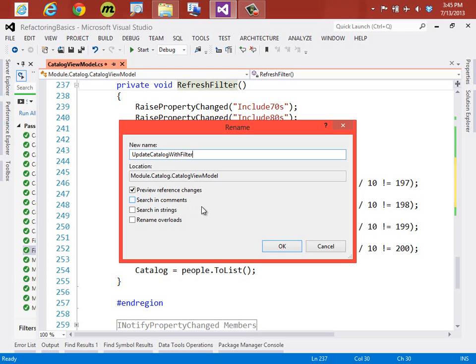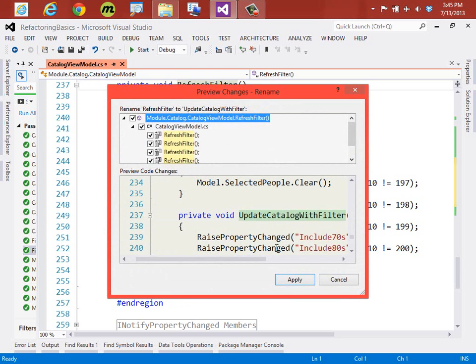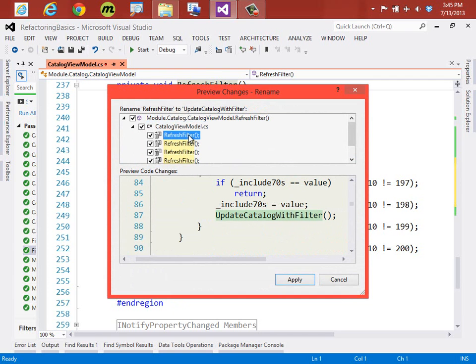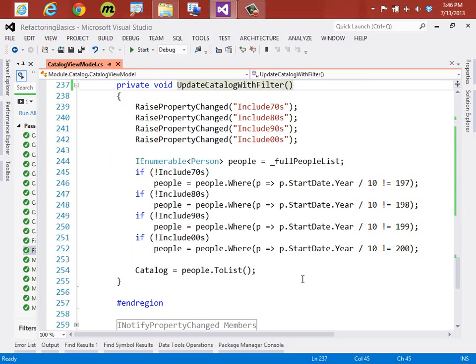In our case, we don't need to do any of this. Let's just look at the preview. So when we look at the preview, we can see everywhere where this refresh filter was called. And down in the lower box, we can see that it will be replaced with update catalog with filter. So if we say apply, it will apply it through everywhere in our application.